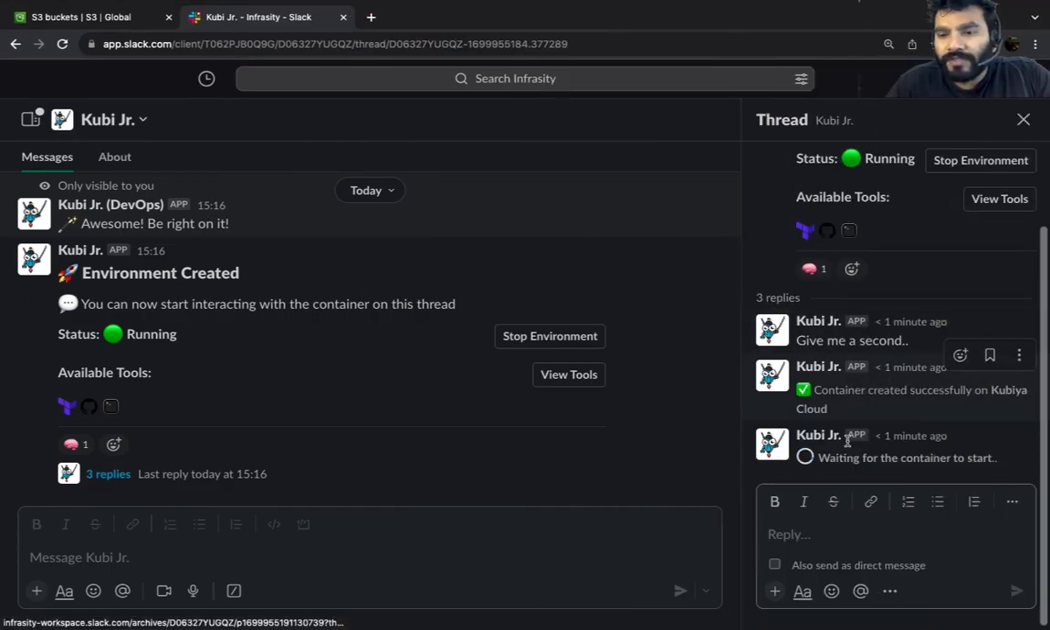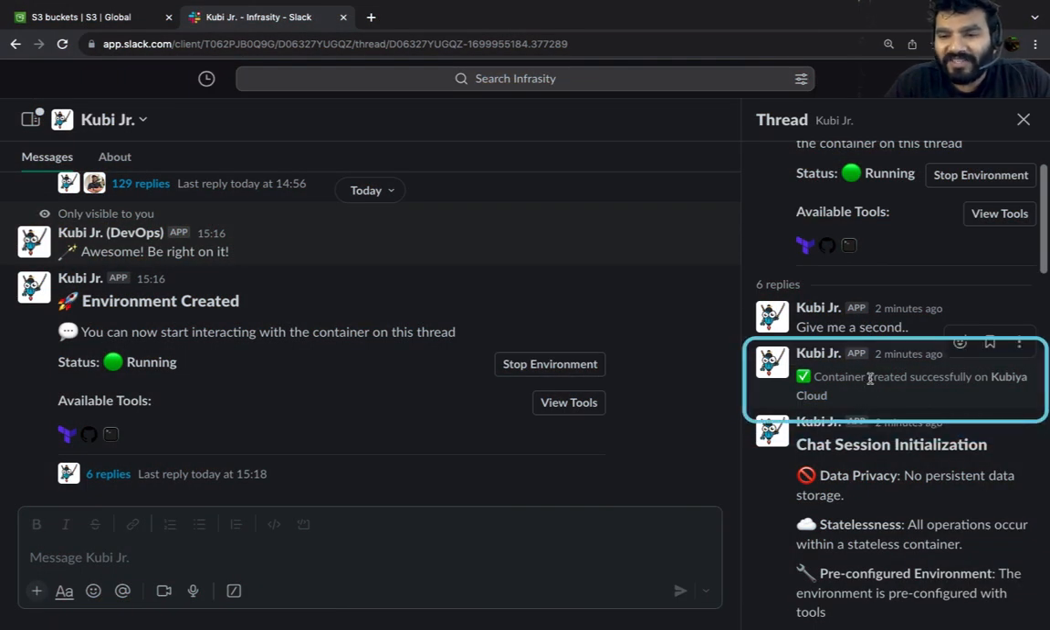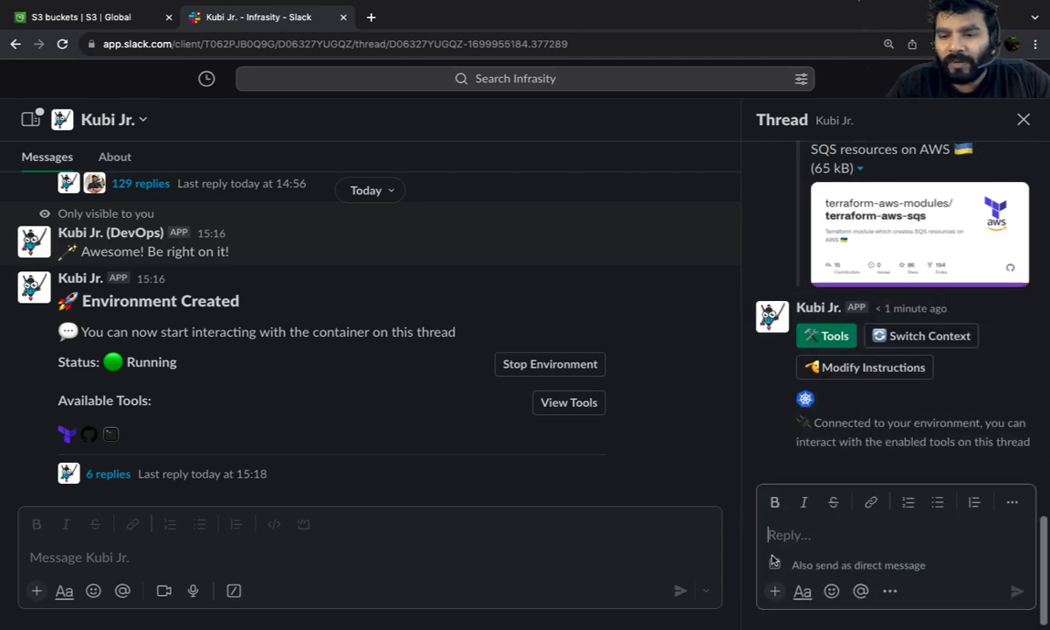So first things first, we're going to wait for Kubiya to spin up a brand new container because everything runs inside the container in pro mode. So we are waiting for it to start the container so that we can start executing our queries. All right, the container is started. As you can see now, we're going to start punching in our query.